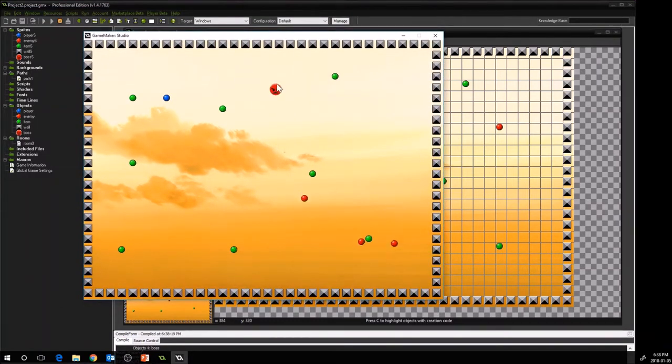Now we see that our boss is moving along the path that we defined for it. Remember that the area in which we defined the path was not the same size as the room, which is configurable, and we can do it the way we want.